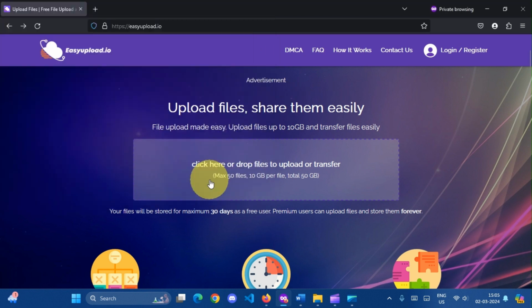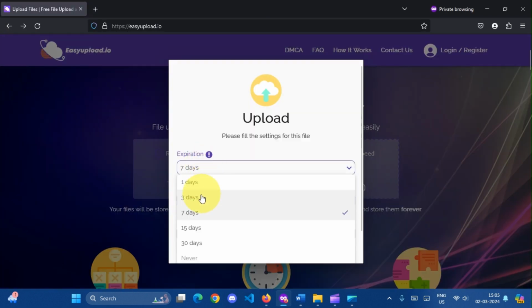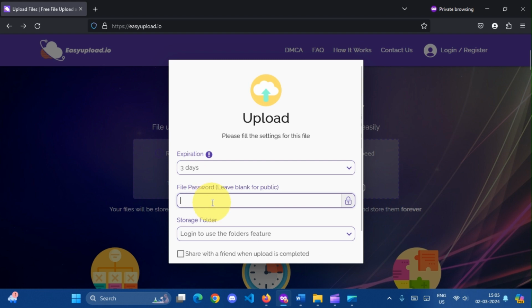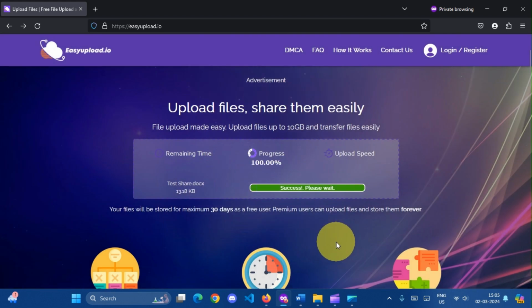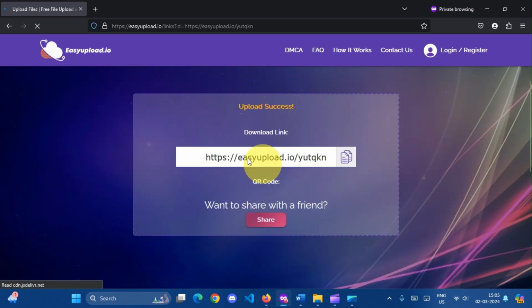Let's share this test share file. Keeping the expiration 3 days. And adding a temporary password, Vyrix123. Click upload. Here you can share link or QR code.